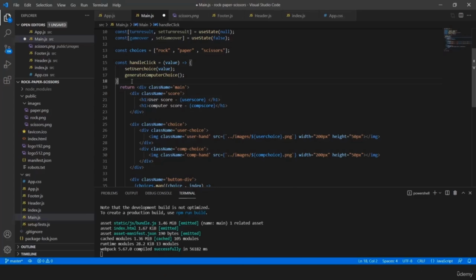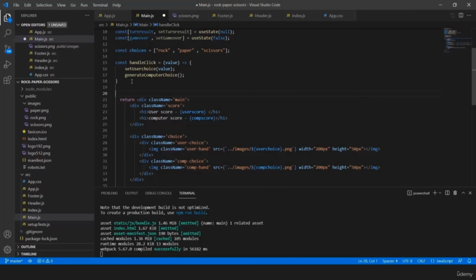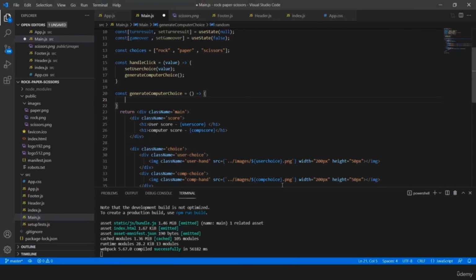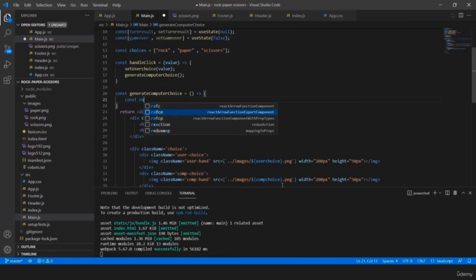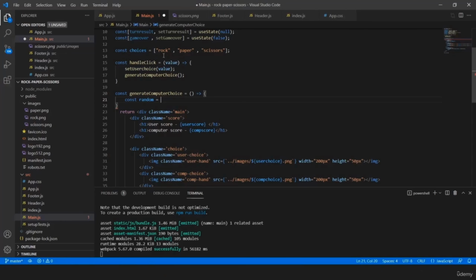Now first of all, we need to create a generate computer choice function. So let's create it: const generateComputerChoice, and it will be an arrow function. Now we need to create a variable named random choice, const random, or you can name it anything. Inside this variable we need to get the value of either rock, paper or scissors, any random value. That value will be the choice for the computer.